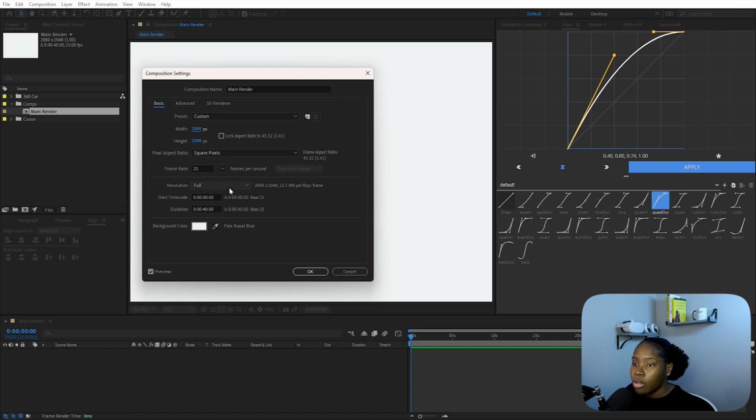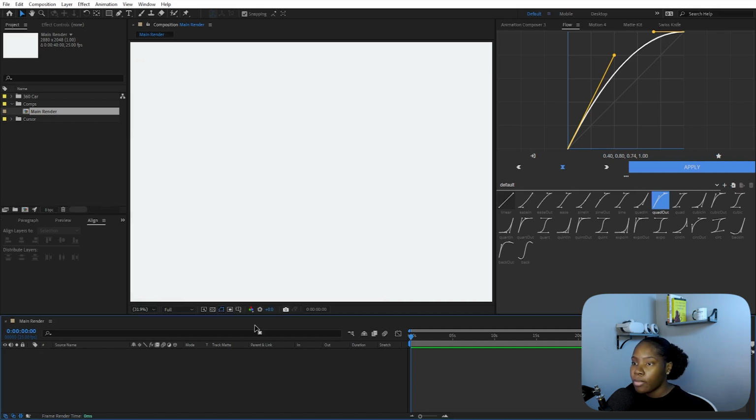For the resolution, it has to be full. And for the duration, I'm using 40 seconds. Like I said earlier, guys, it's going to be a short one. And for the background color, it's what we have on Figma as well. So just hit OK, and make sure everything is ready. Then we go back into Figma and export all of those things into After Effects.